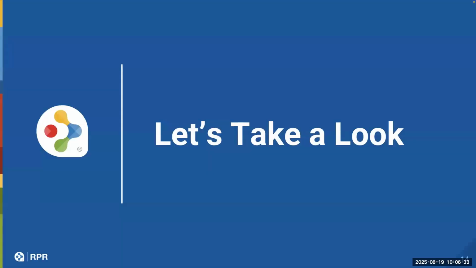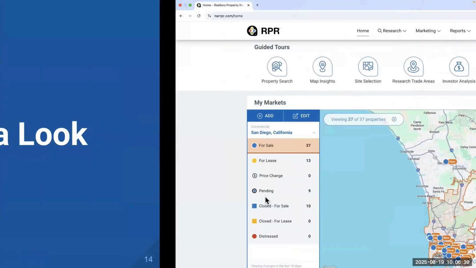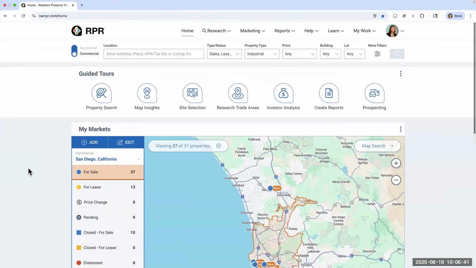So we're going to go ahead and jump into RPR and take a look. Now I'm going to go ahead and transition my home screen into the RPR homepage. Now I'm in under just a demo account for all of you.